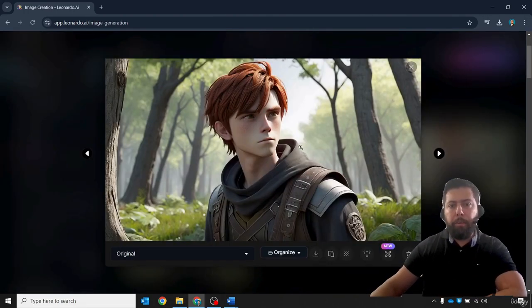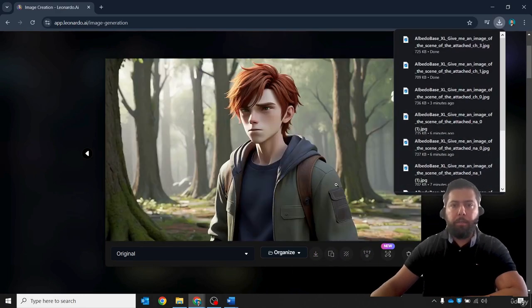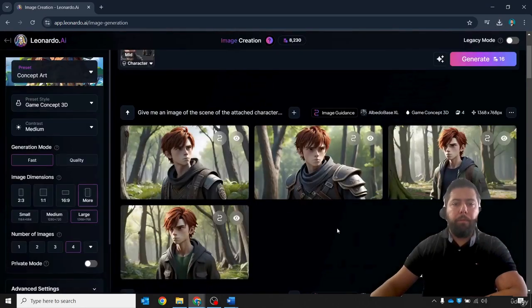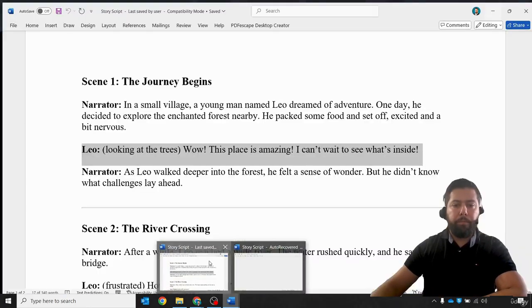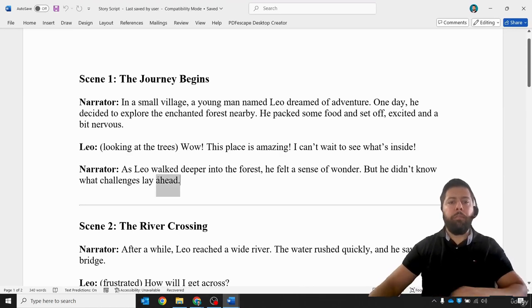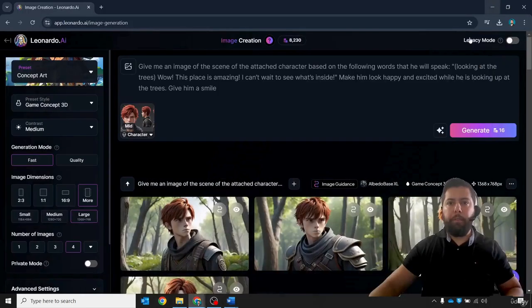All right, he looks a little bit happier there. So I can take this one right here. And let's move on. Okay, so that will suffice for now. We're going to go on to the next scene, or I should say the next part of the scene. So again, it's the narrator. So let's go ahead and bring the narrator back in.